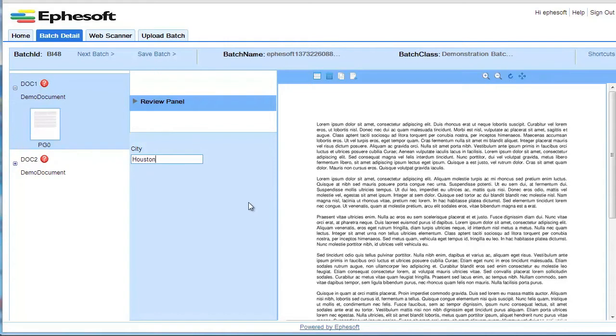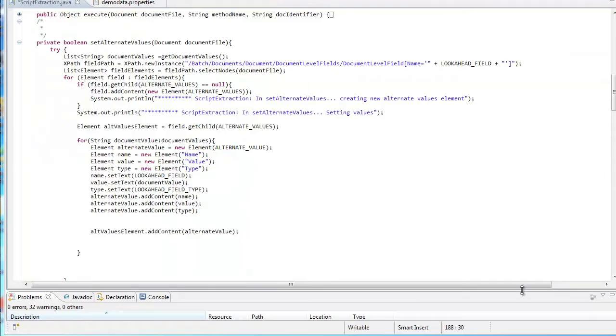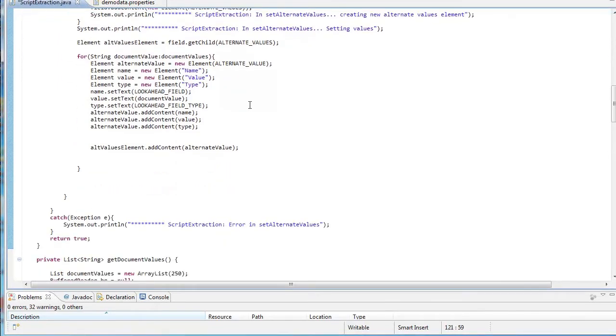So this is how it works on the user side, but this only requires modification of the extraction script. So I brought up Eclipse here, and within the execution method, I actually call this set alternate values method that we've created here, and it runs off and from here reads a list of possible values.